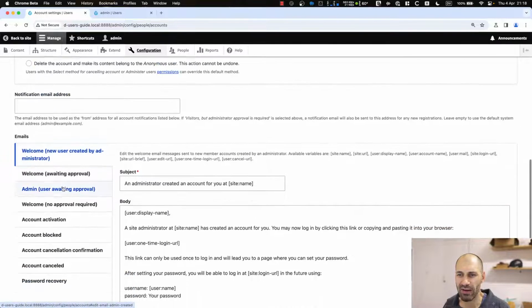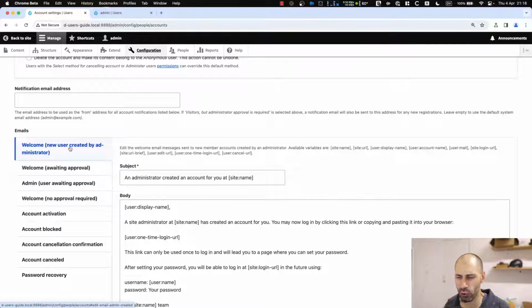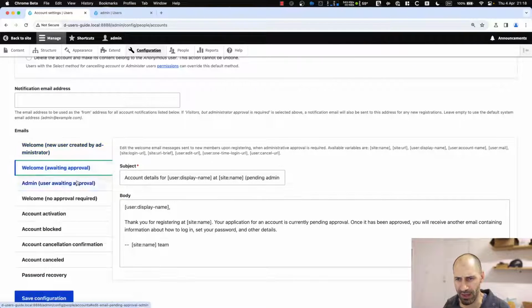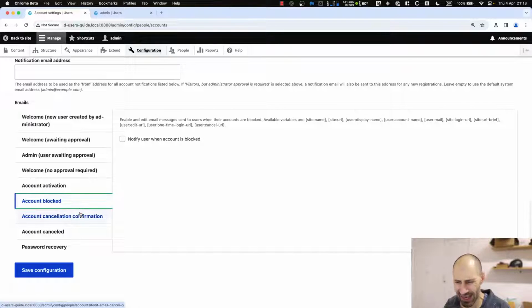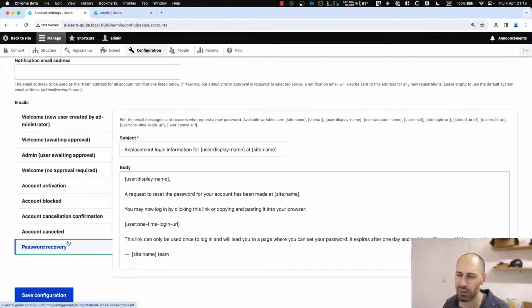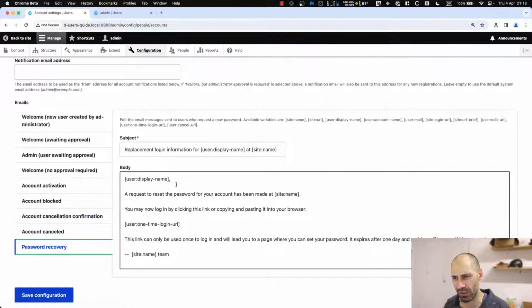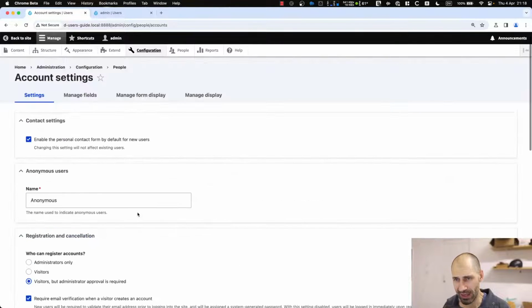Then further down, you have emails. So these are all the emails that Drupal will send out, like a welcome email, admin email, activation, account activated, blocked, cancellation, canceled, password recovery. If you want to come in here and change them, you can do so.